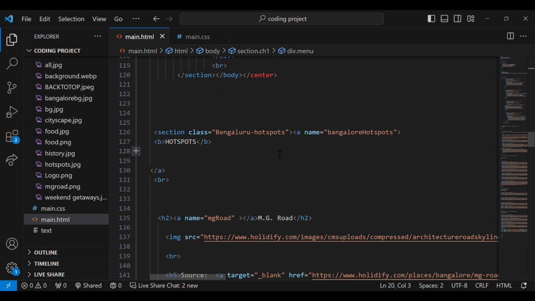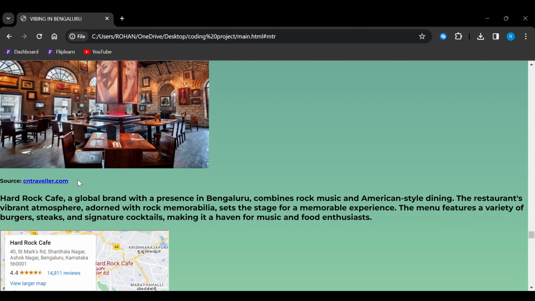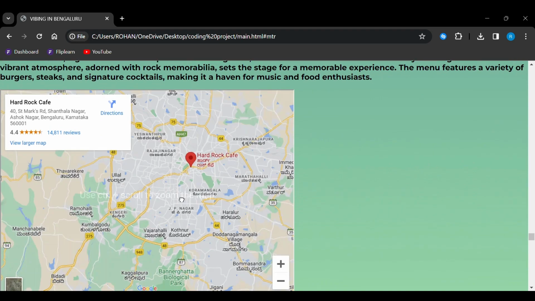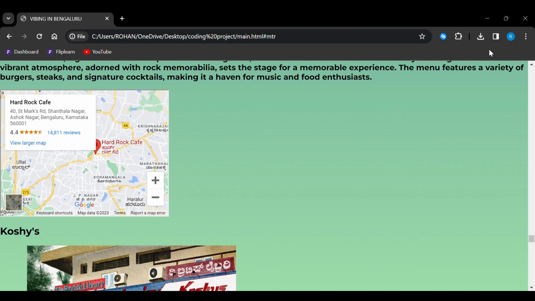Now, let's start with the body of the page. First, we have the main heading of Bengaluru hotspots under the section of class Bengaluru-hotspots, made to classify the linear gradient, that is the BG color of this section. The basic format of each location is the name, an image, the source of the image, and a few lines about the location. There's also an embedded Google map for each location. This format is continued for all locations on the web page.